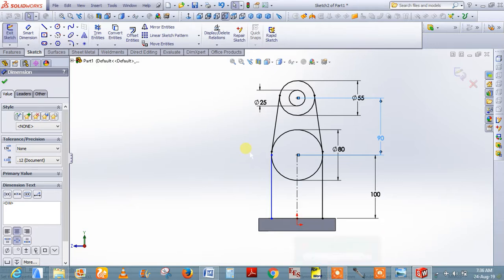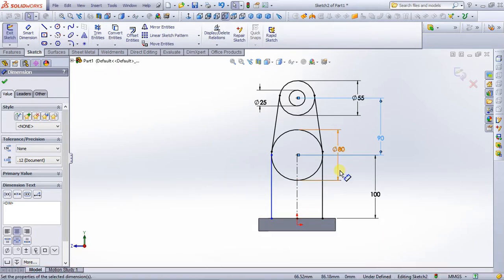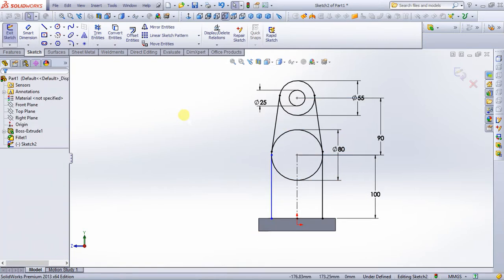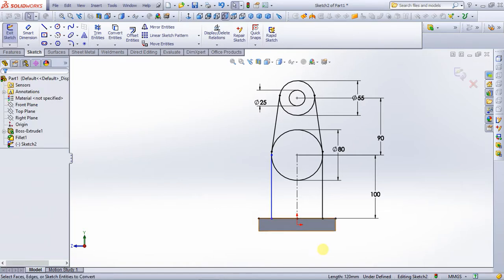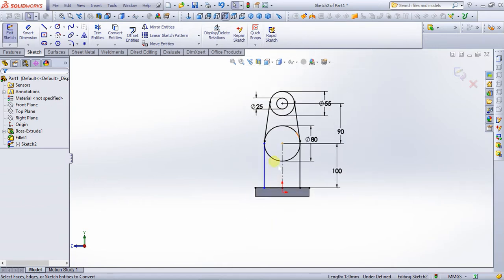Now you are following. I'm going to teach you how to convert entities. Come to this sketch, come to convert entities, click on convert entities, and allow the dialog box to open. Click this surface, the edges of this slab, click on it and say okay. Now you see the line is now darkened.